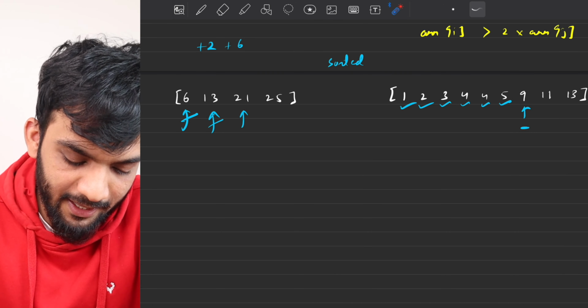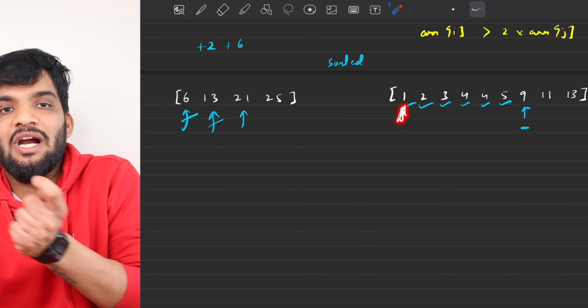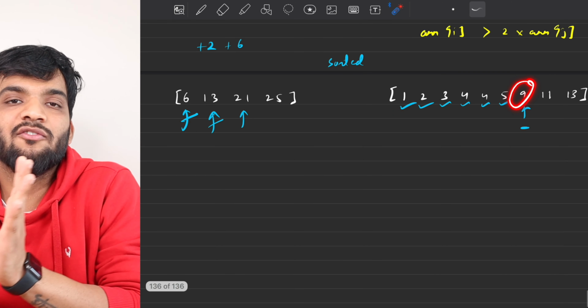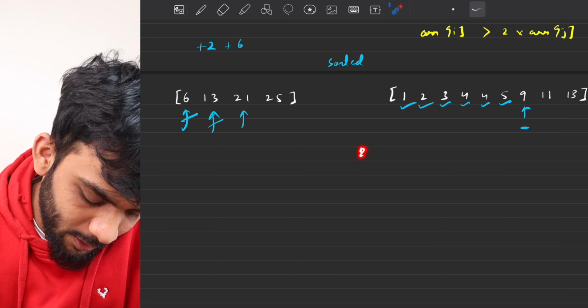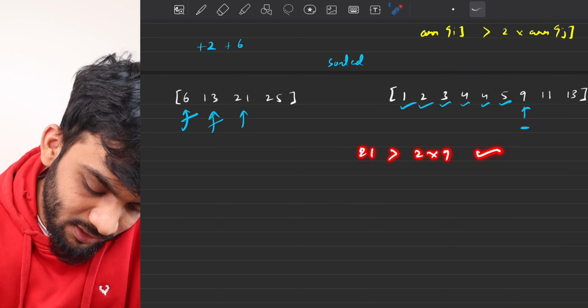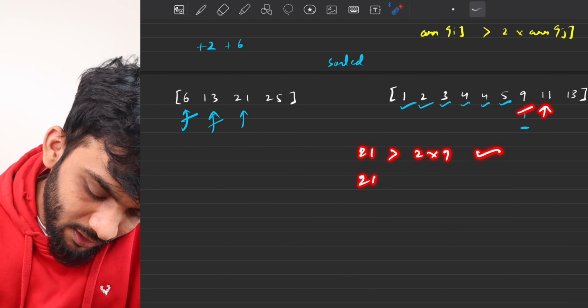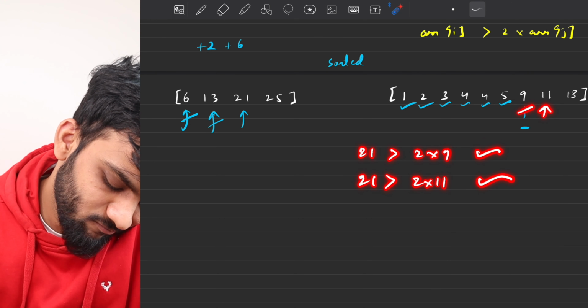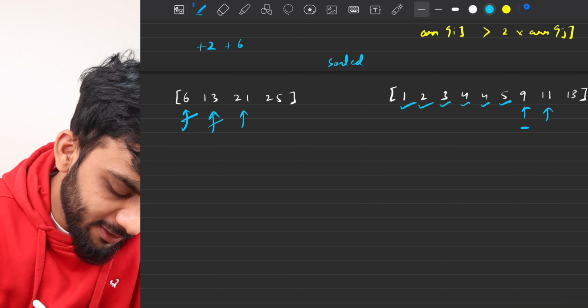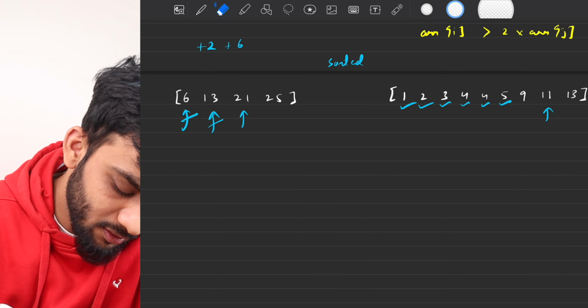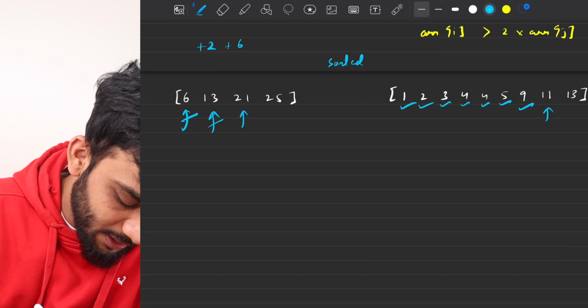Let's see for 21. Again, for 21, you do not need to start from the first. You can straight away start from 9. You don't need to start from 1. For 21, 2 times 9, yes. Let's move. For 21, 2 times 11, no. So you stop here, and you can say 9 can be taken. So apparently 7 elements this time.